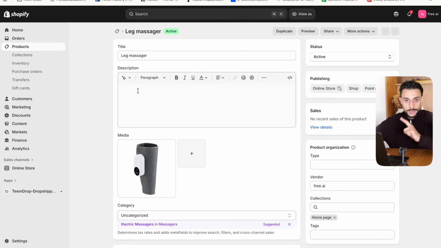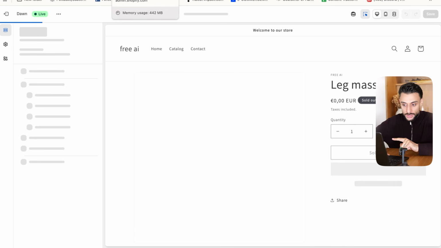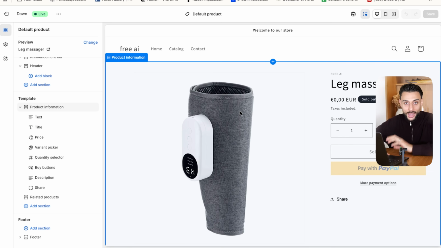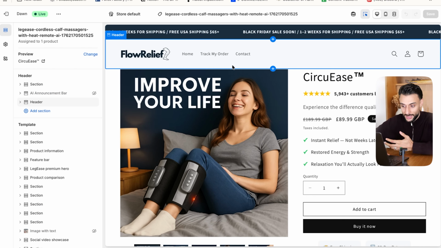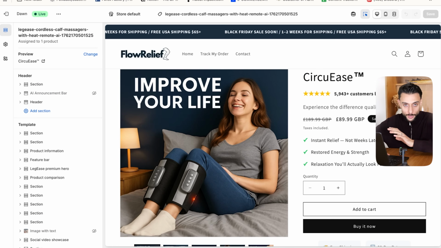Now, what I like to do is duplicate the page, scroll down to where it says theme template default and click the eye icon. Now, this will open up the editor for that exact product page, which you can see here, that we can start editing. Now, if we look at this page right now, it looks terrible, but in literally around about 15 minutes, it's going to look just like this. So bear with me, guys. We're going to make it look insane.